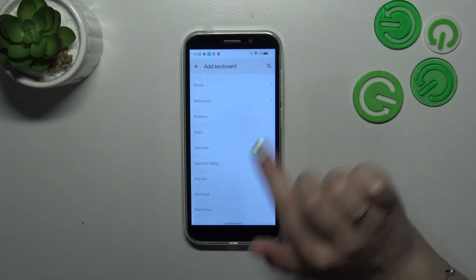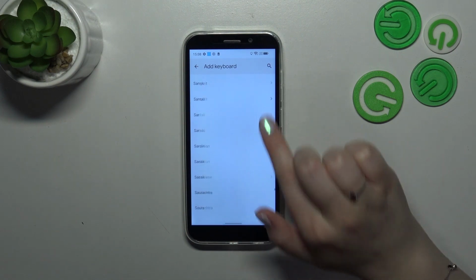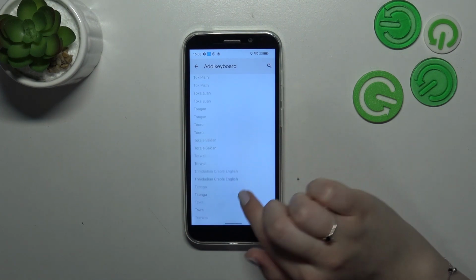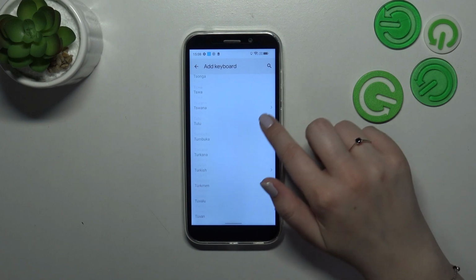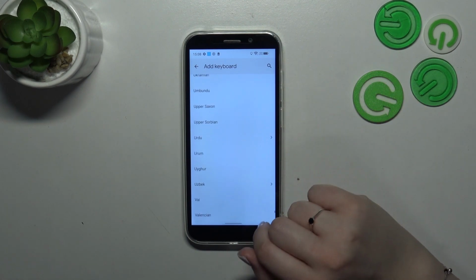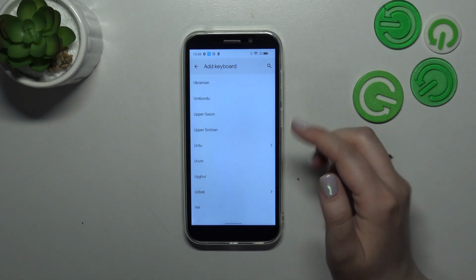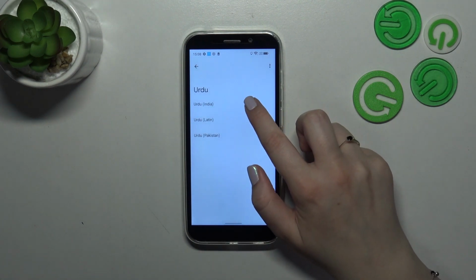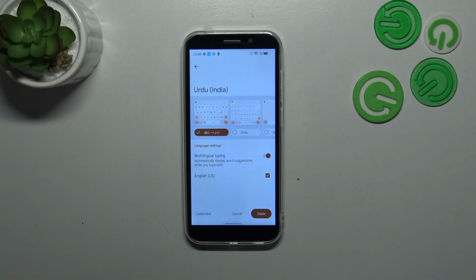So as you can see, this list is so wide and I'm pretty sure that you will find the one you'd like to use. If you don't want to scroll, you can just tap on the search area and type the name of the language. After finding it, just tap on it and sometimes you will be able to pick the region.